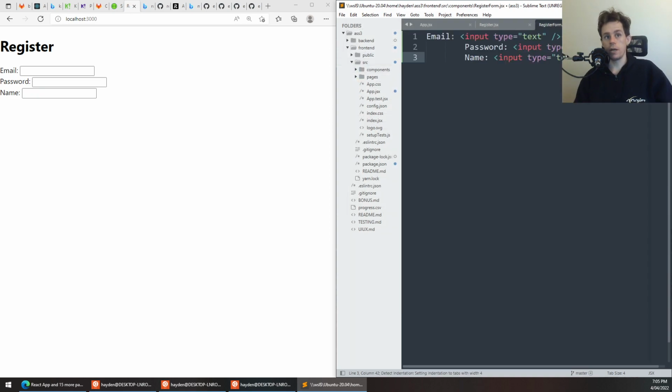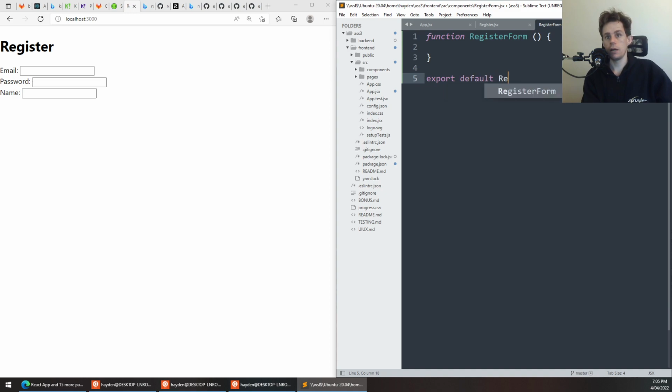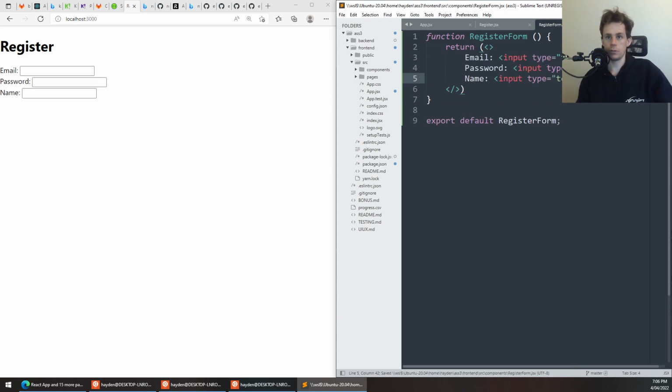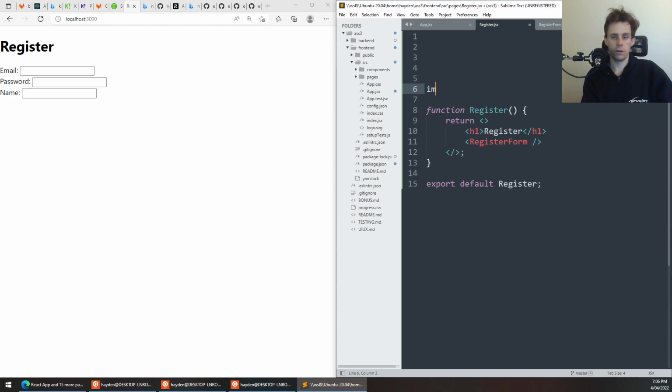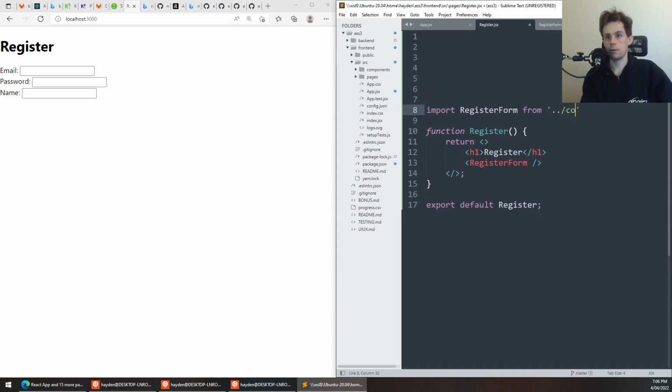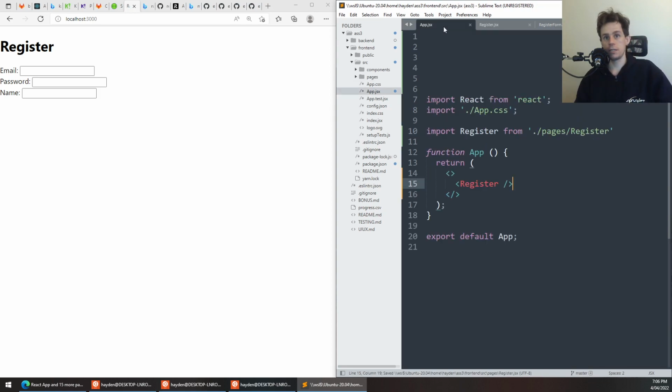And the reason this is a component is because this isn't a register page. This is actually just a component of another page. So here, export default register form, and then I'll just return my email, password, name like that. And then on my register page, I will just include register form here like this. So import register form from, and then I go back a folder to components/register form. And now everything should fall into place in theory.